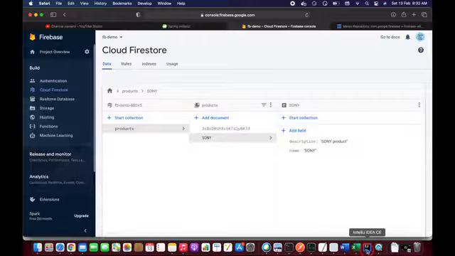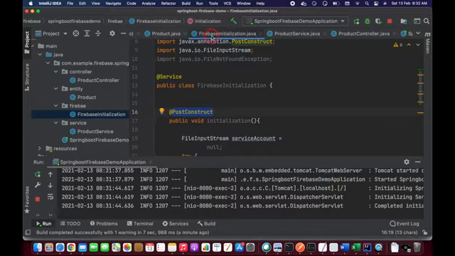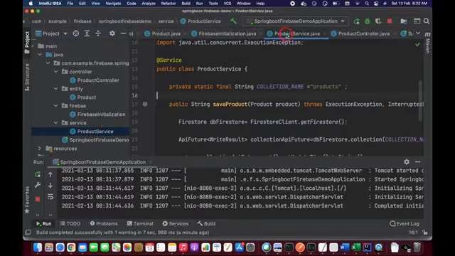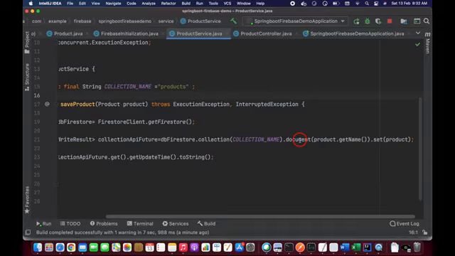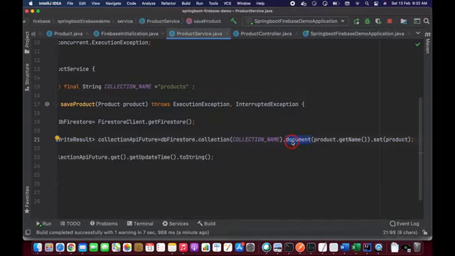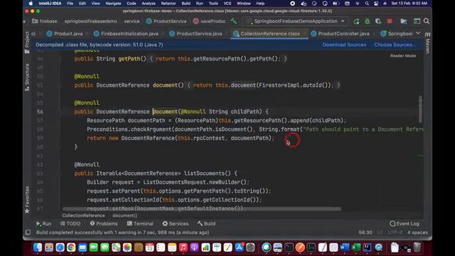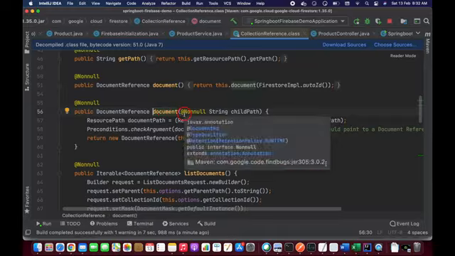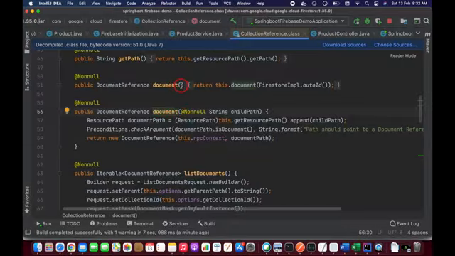So what if you don't want the name and you want the ID to be created automatically? What you can do is open your ProductService.java. So here we have a document, right? So open this document. Here we have two methods. One is the no-argument document method, another one is the argument method, right? So if you provide the no-argument method, it's going to create the ID automatically. Okay, so depending on the requirement, you can choose either of these two methods.